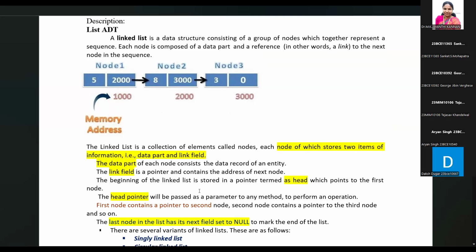If it is a linked list, it is represented in node form where we'll have a data node and an address node. A linked list is a data structure consisting of a group of nodes which together represent a sequence. Each node is composed of a data part and a reference. So this is one node. Here we have the memory location to store the data. So this is called the data node. And within the node, we have the memory location to store the address reference.